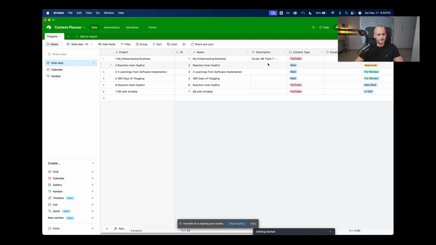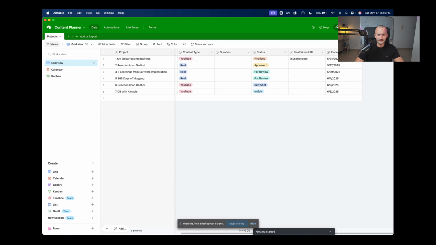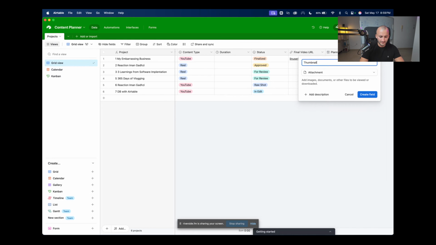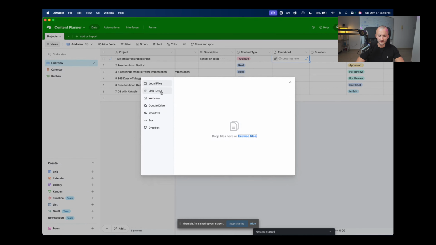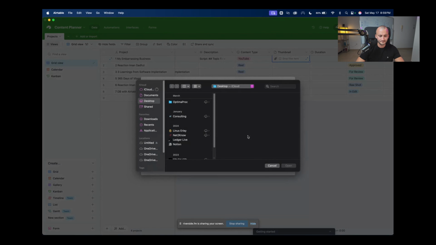Now, there's a couple of ways. I could just say, add a new field, attachment field, thumbnail. Move that over here, for example. And then I could drop files there or attach something. Let me browse files. Do I have a picture here on my computer? No. Yeah, I need to grab a picture somewhere.